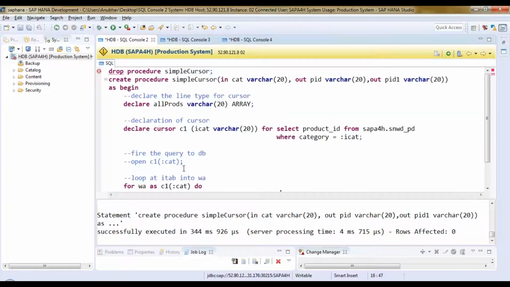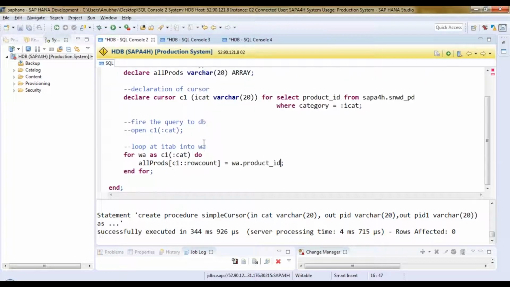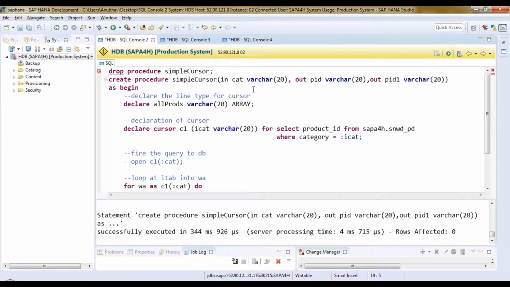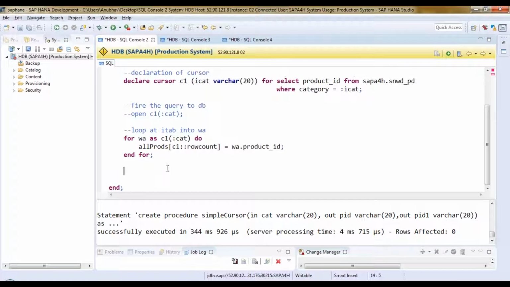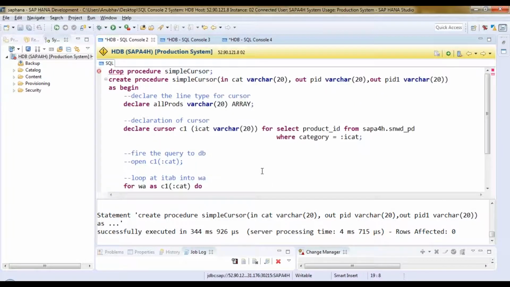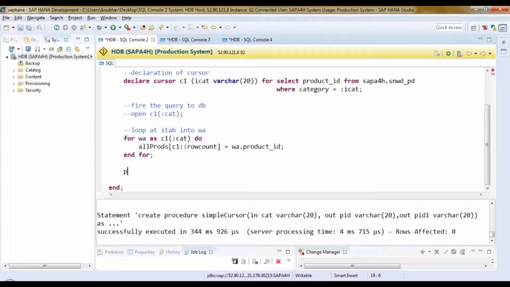Let's run it. Of course, you will not see any output now, guys. You will not see any output on the screen because we are pushing the data to our array. What I will do for you is I'll just quickly assign the data now from this array to your output parameters. So PID and PID1 equals my all prods first item, and I'm assigning PID2 the all prods second item.